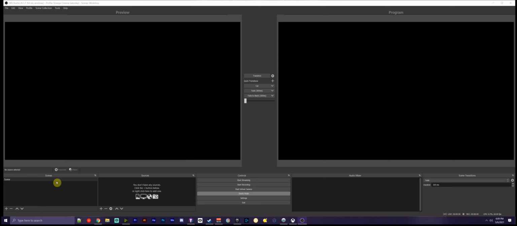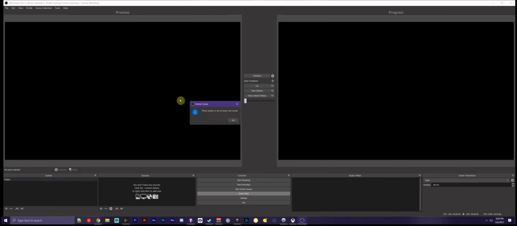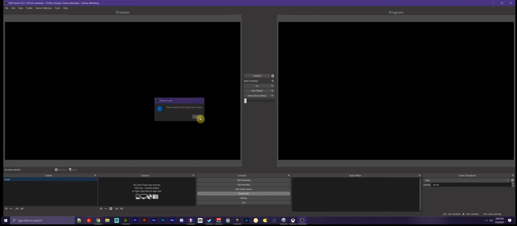Down in the bottom left, we have a little box. It says Scenes, and it's created one scene already. It's just named Scene, and that's how they go. We have a plus, a minus, and an up and down, where you can change the order of your scenes. We could remove this scene if we wanted to, but it's going to give you an error and say there needs to be at least one scene involved.